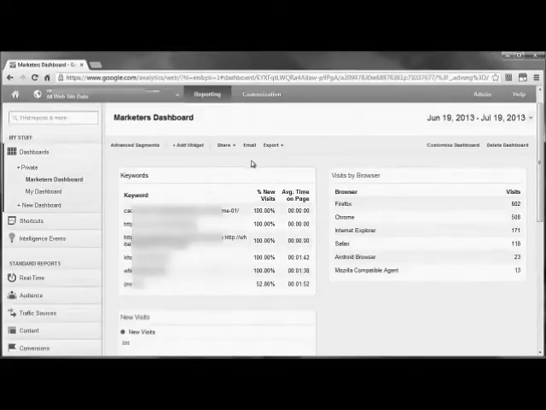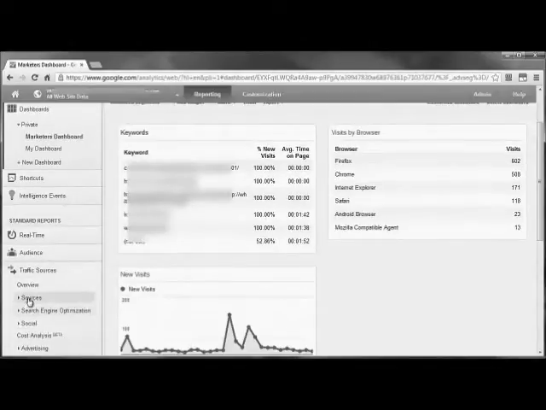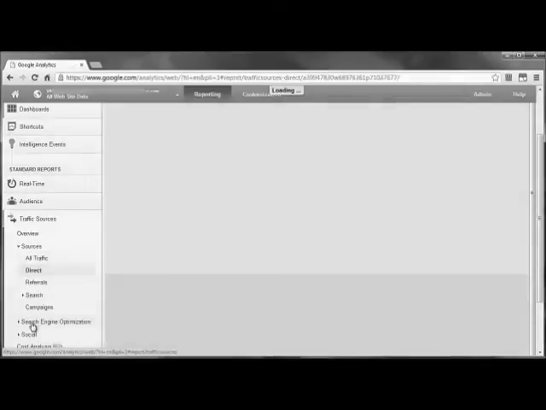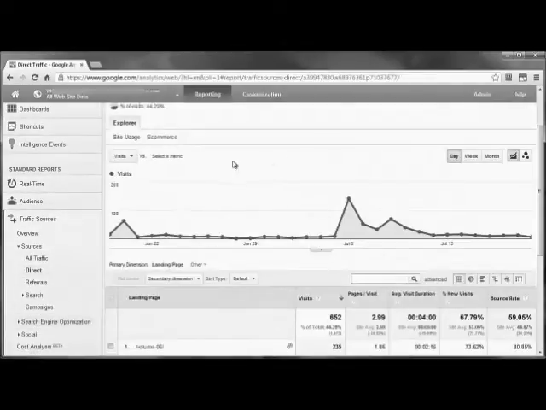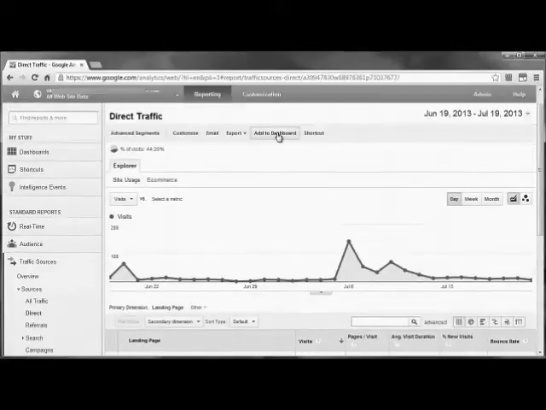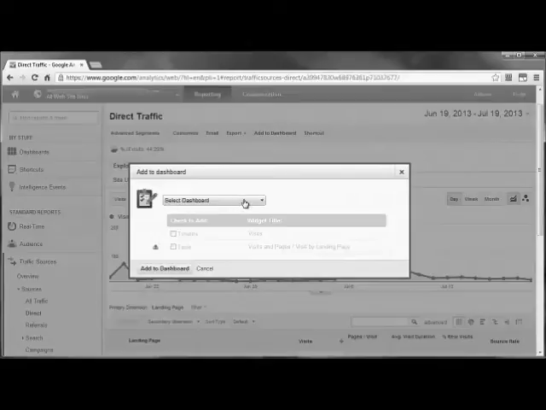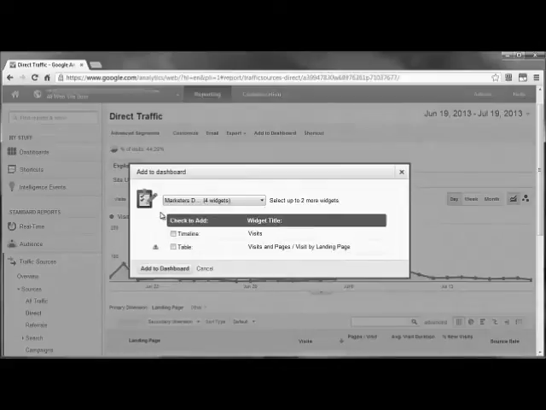Now, if there's a widget or information you want in this custom dashboard that you come across quite a bit, let's say in your traffic sources report, then let's head on over here and let's say direct traffic, and you want these details. You want this timeline and this table in your custom dashboard. Come on up here, click on Add to Dashboard. Select the dashboard that you want to add this particular information to, and in this case we only have the 2, marketers and the default dashboard.